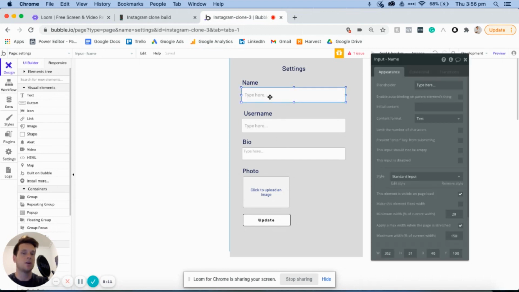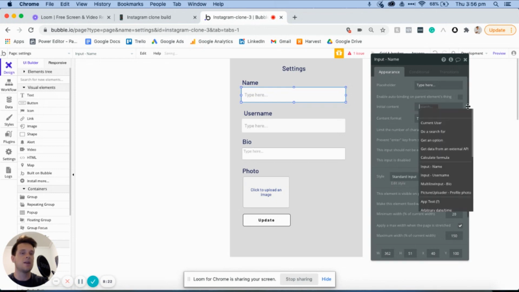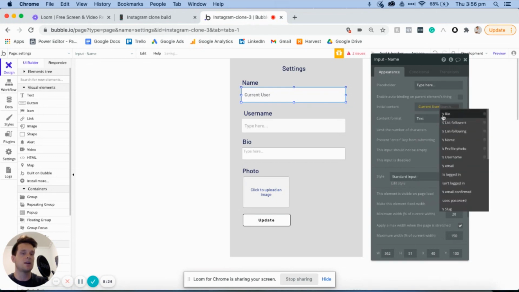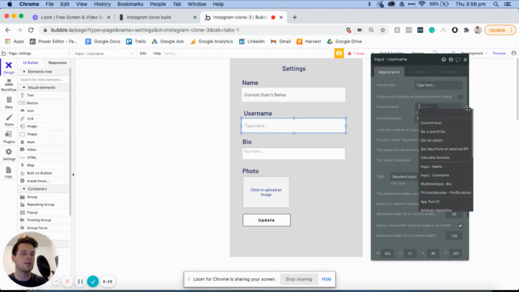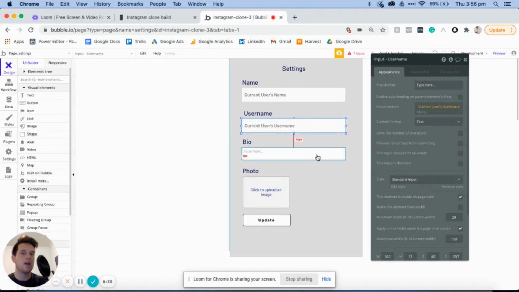So we'll select our input fields here and we will add the initial content. And we can start displaying dynamic data from the user's existing profile information. So in this case, in our name field, we'll want to display the current user's name. In our username field, we'll want to display the current user's username, and then vice versa on the rest of our input fields here.